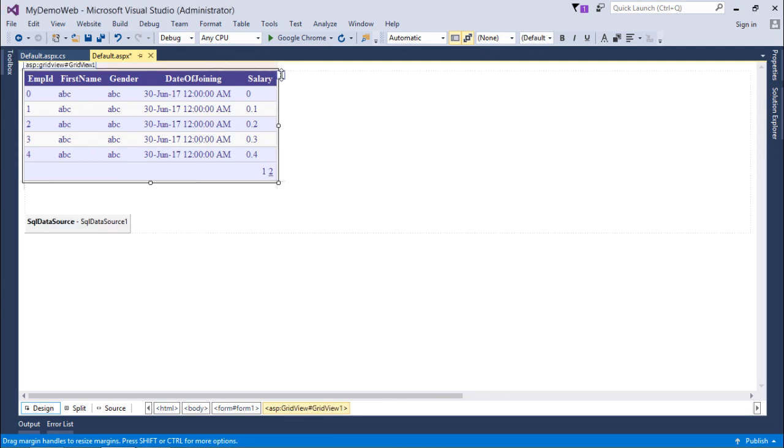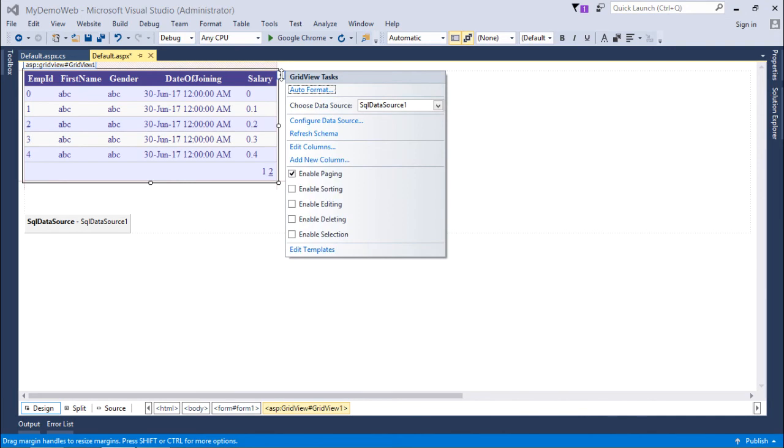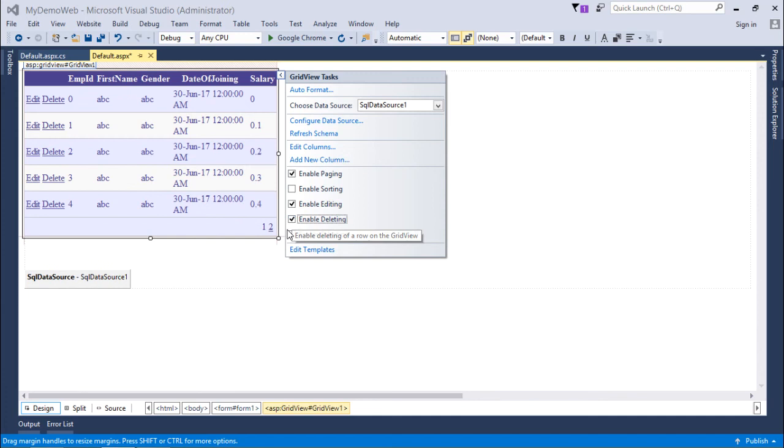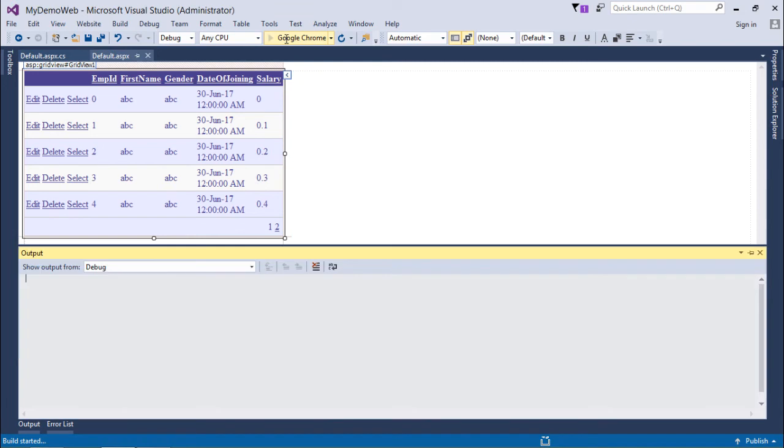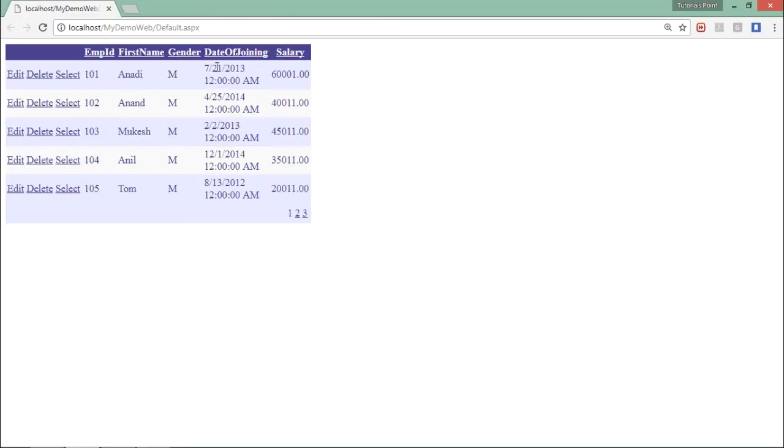Now what the difference you will find is, you will come on the smart tag and here you will get the options like enable editing, enable deleting, enable selection. Alright, and if you want to sort the data, you can sort the data as well. So let's see how these options will be implemented. Alright, so paging is still there.